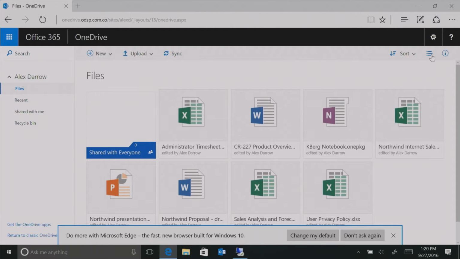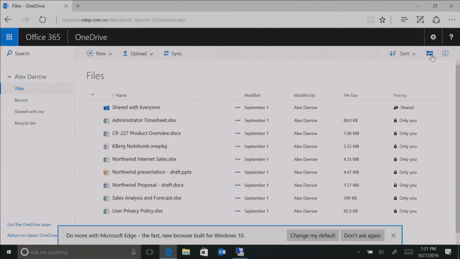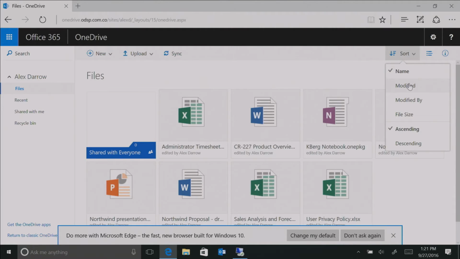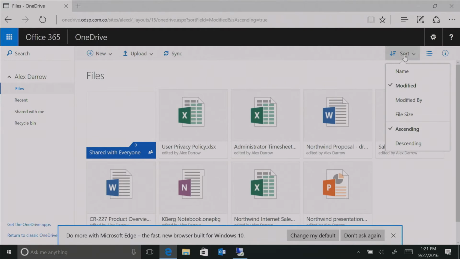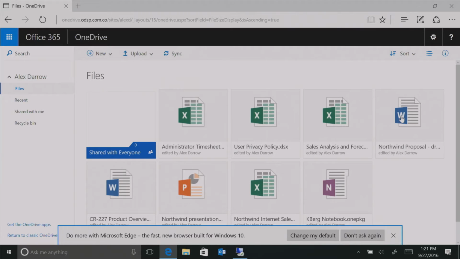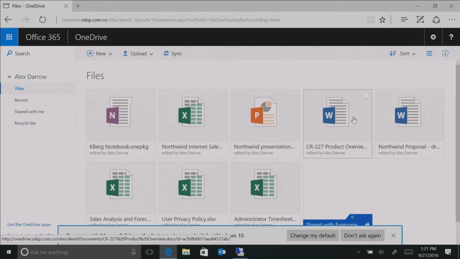You can see, because it's client-side, it's rendering fast. So when I switch back and forth, I can come back. I can sort by modified. I can come in now, and I can sort by file size inside of OneDrive for Business. I can sort them descending. There's a number of different things I can do.